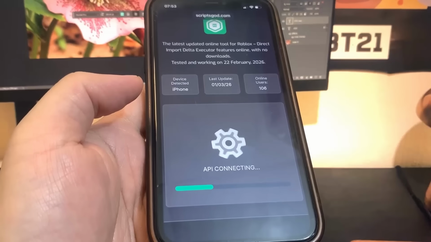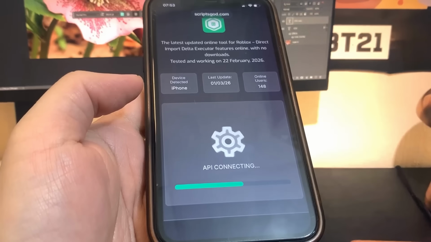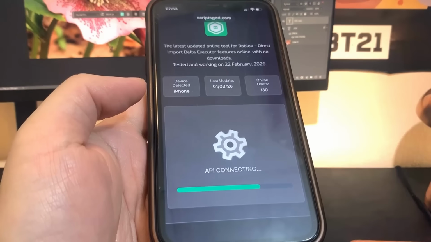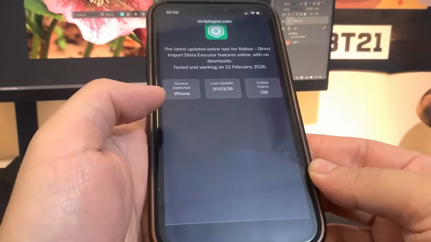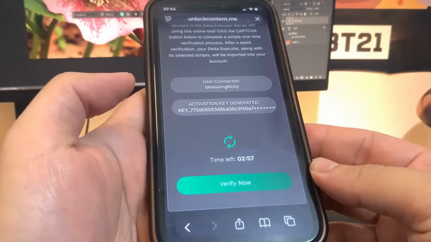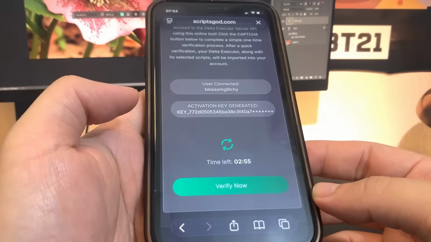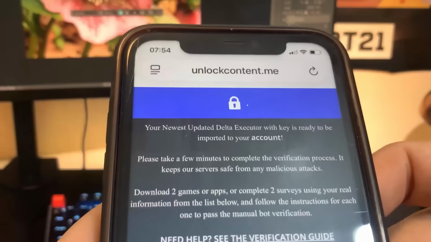So the last thing we have to do is the verification, guys. We just have to download 2 of these apps and follow the instructions. So I'm going to show you guys how to do it. So let's just wait for this to load, as you can see. So I'm going to go ahead and press verify now. It's going to bring me the list of apps, and all I have to do is download 2 of these apps, follow the instructions, and I'm going to be good to go.